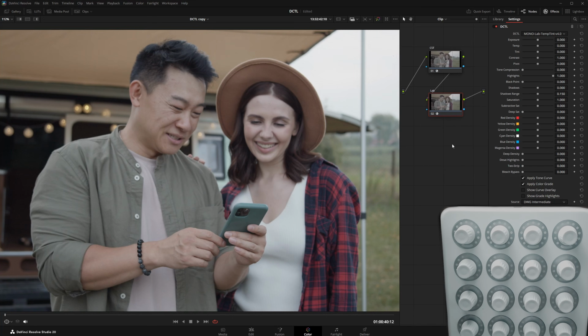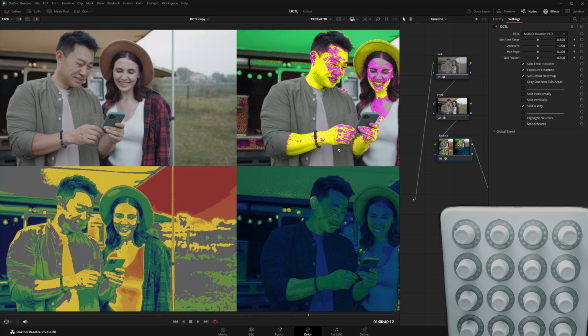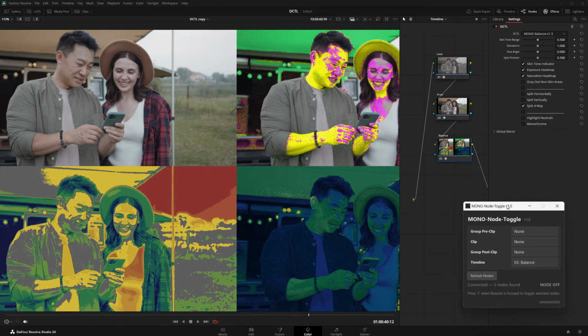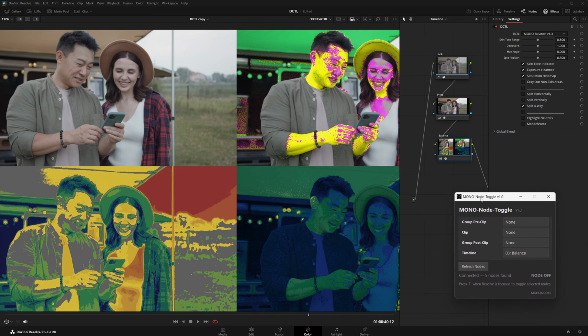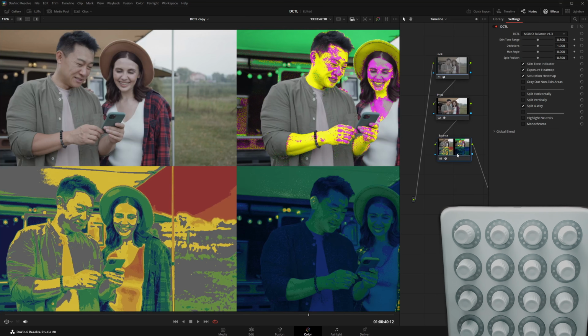So here in DaVinci I have a very simple setup. On my clip level I have the lab DCTL, and on timeline level I have look and print, and here my balance DCTL. For the balance DCTL, I'm using a new tool called Mono Node Toggler, and then I can select the balance DCTL, and now I can press T to turn this node on and off.